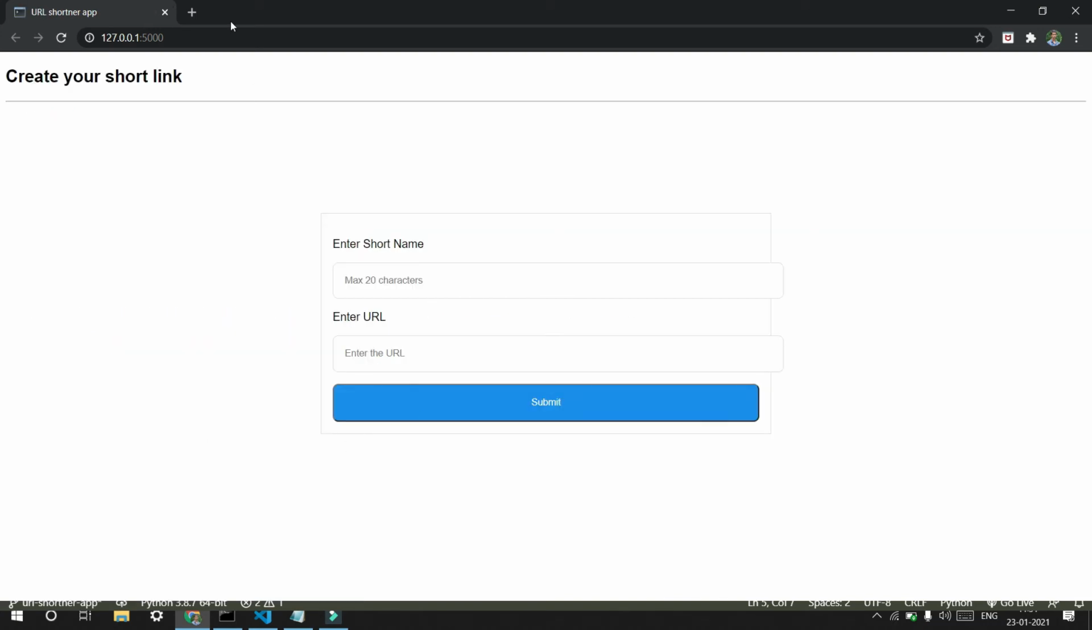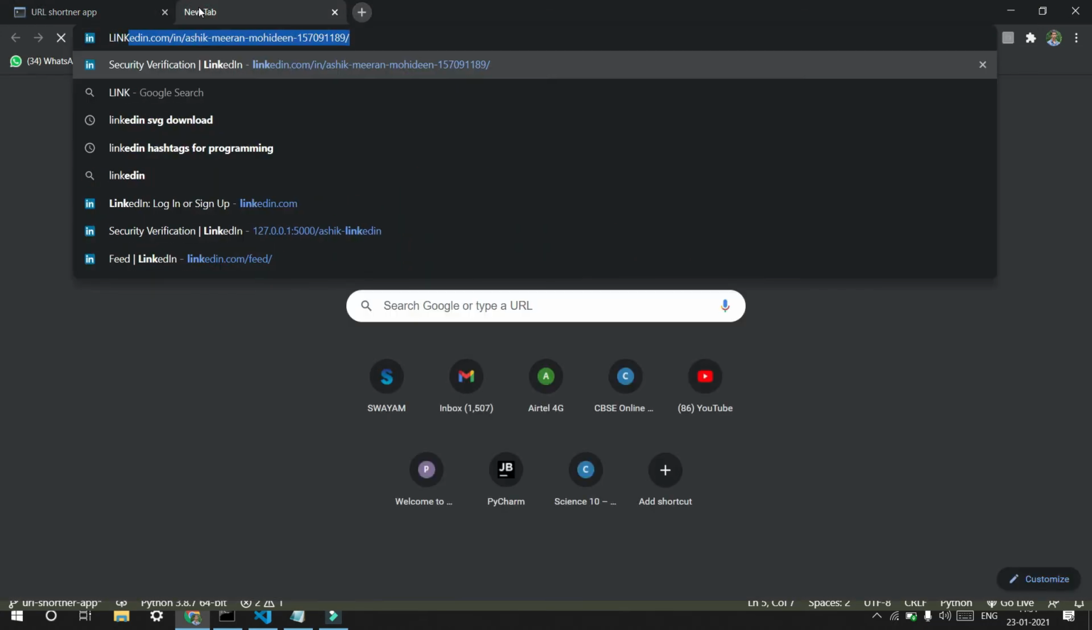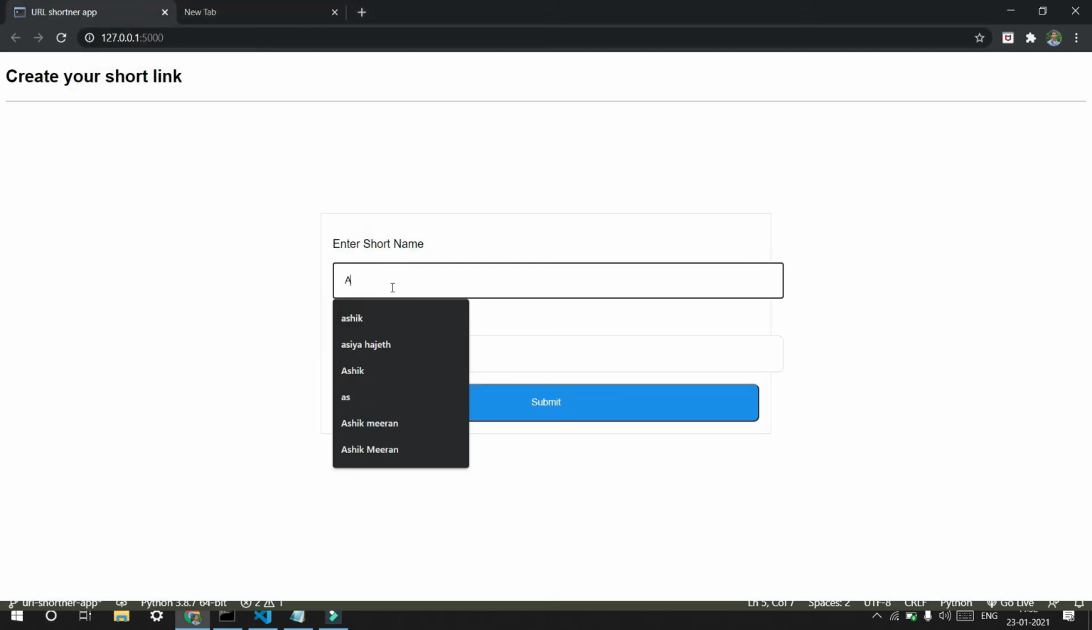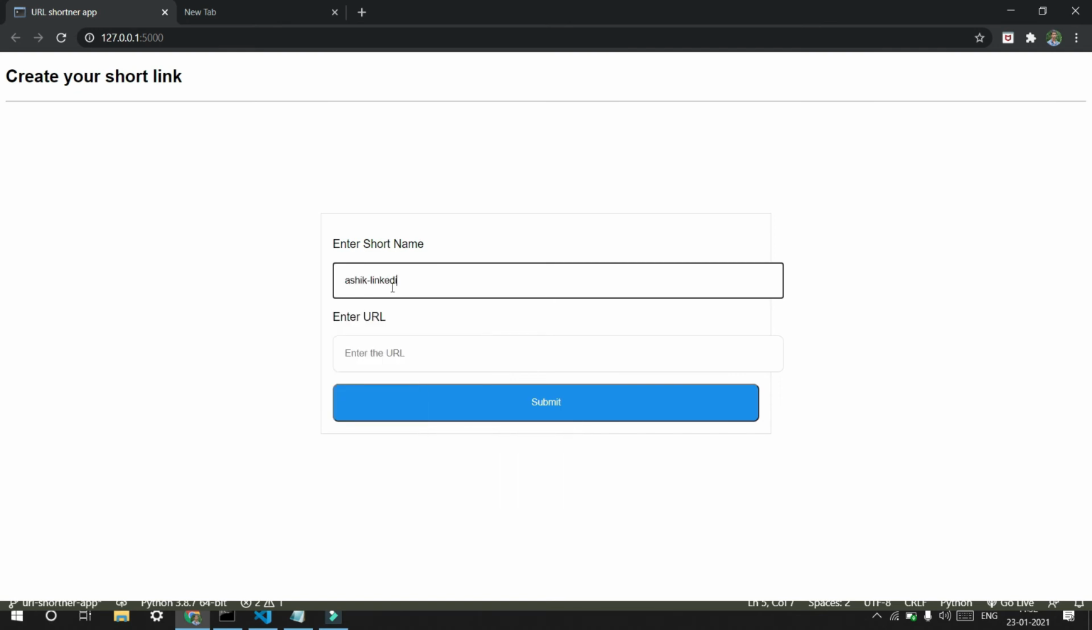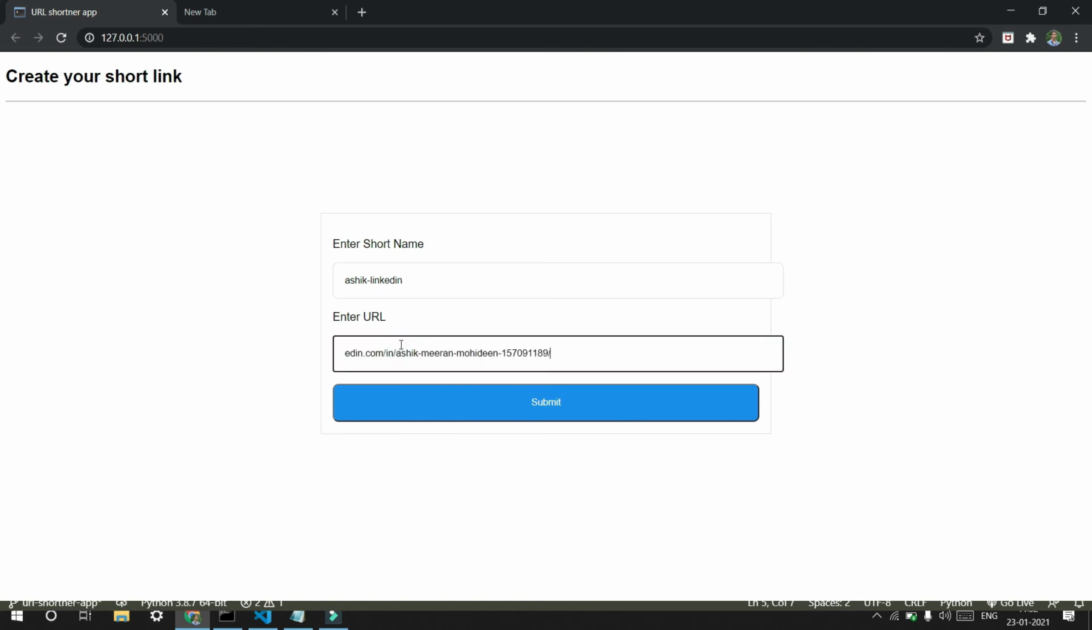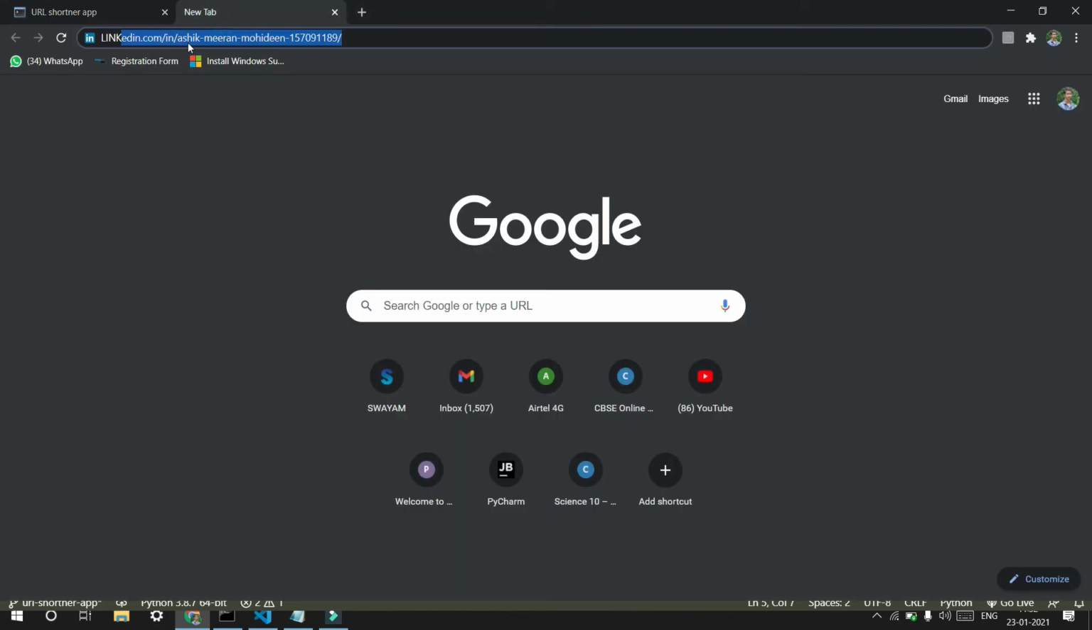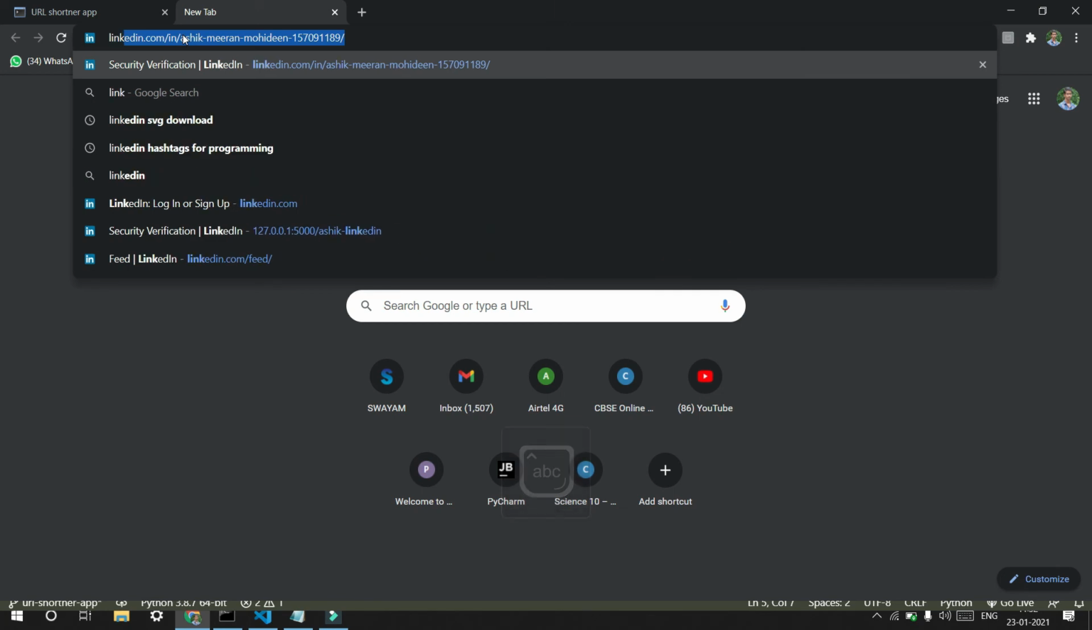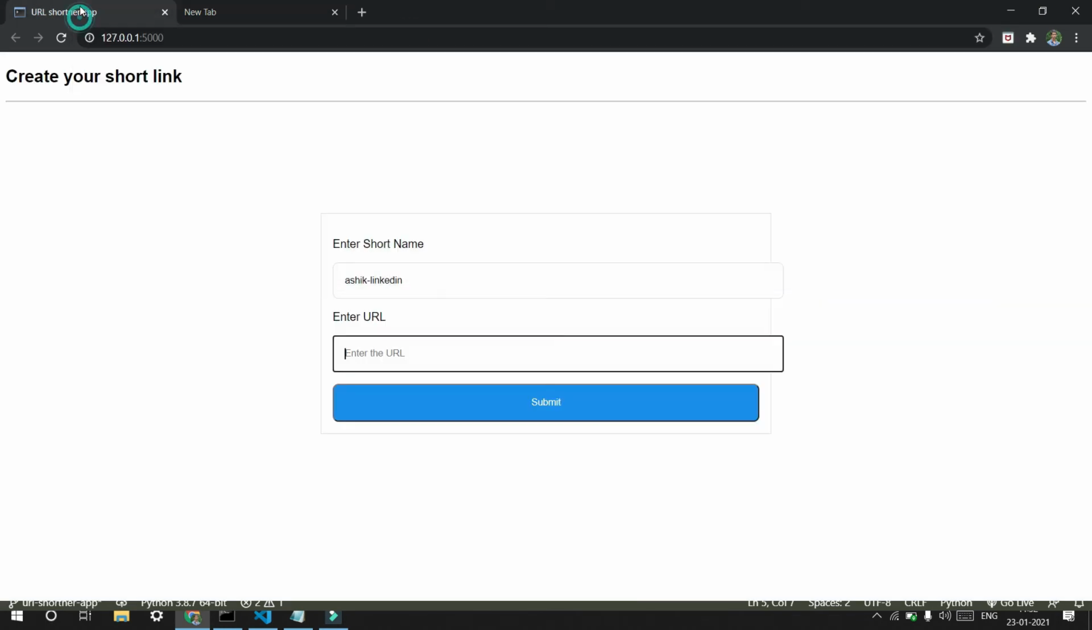So I'm going to create a short link for my LinkedIn account. Let me copy my LinkedIn URL. The short name is going to be ashik-linkedin, and the URL is the actual URL. Oops, I did not copy it properly. So LinkedIn, yep. Let me copy all of this. Let's hope that this works. We are going to submit this.